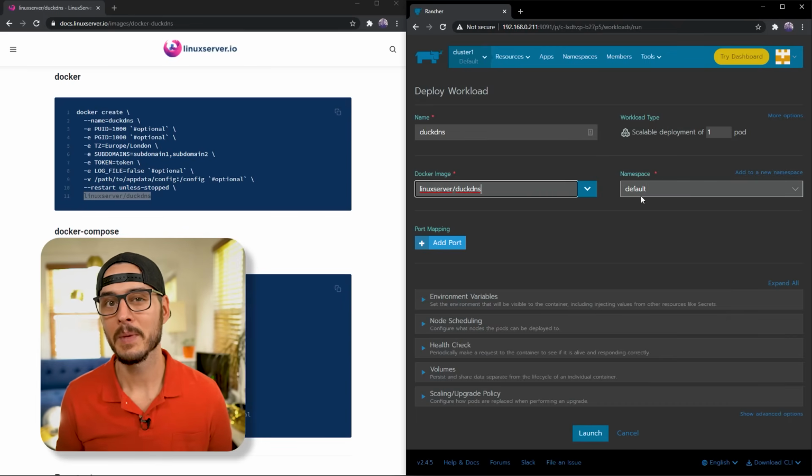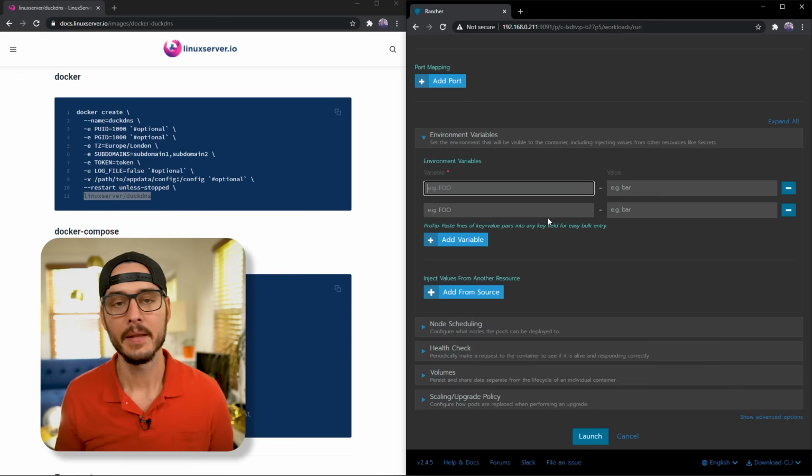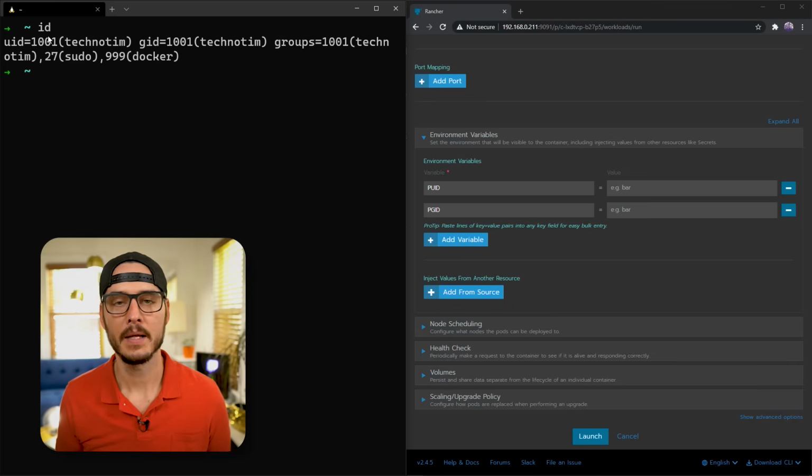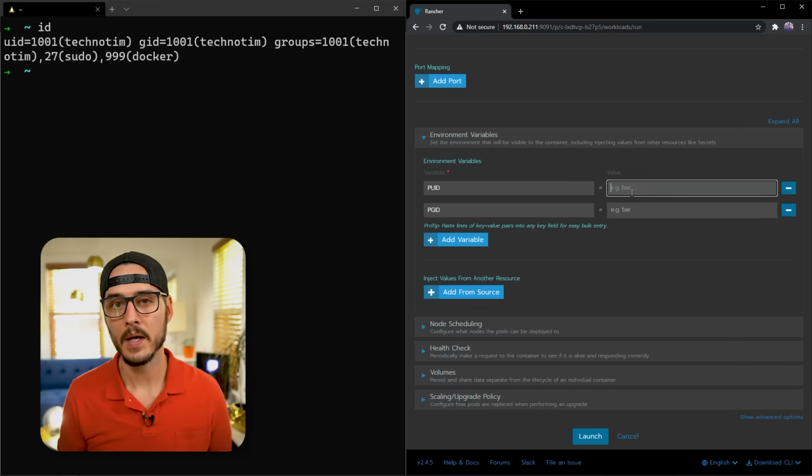We're going to keep the namespace to default. And then this time, we don't need to add any ports. This workload won't be exposed. So let's hop down to environment variables and let's add the first two, PUID and PGID. Now, the way that we get these is from our Rancher server that's going to run this workload. Here you can see my ID is 1001. So 1001 for PUID and 1001 for PGID.